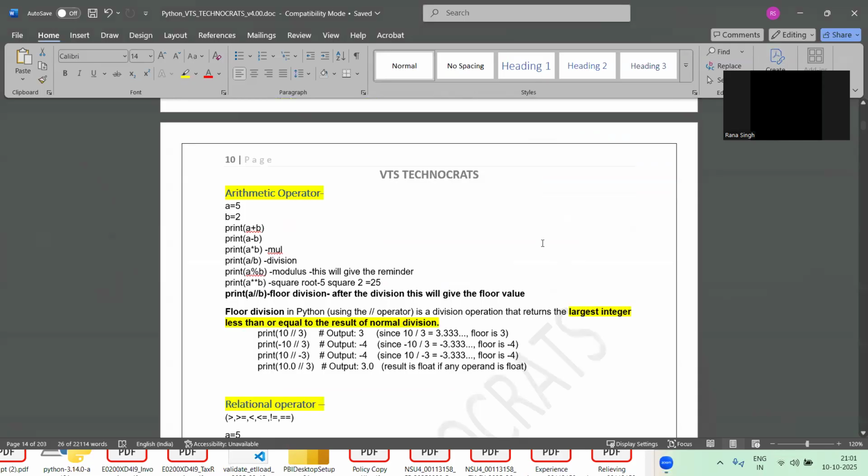So guys, today we'll start a fresh topic called operators, where we will learn various kinds of operators. There's something called arithmetic operators, in which there's addition, subtraction, multiplication, division, modulus, square, and floor division. We will learn one by one and then understand. Let us take one by one.